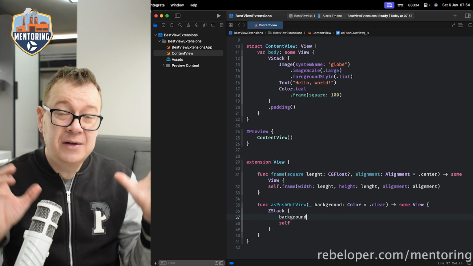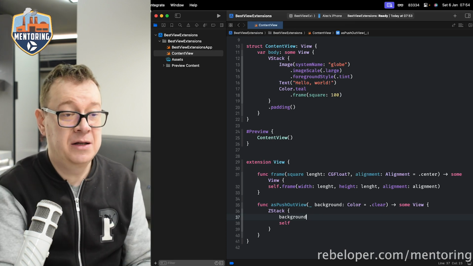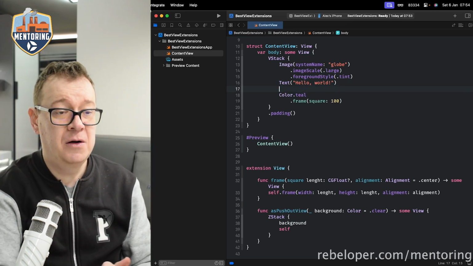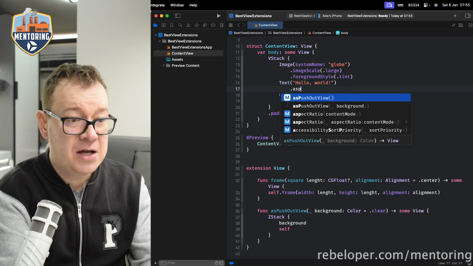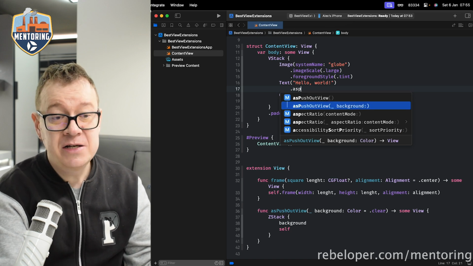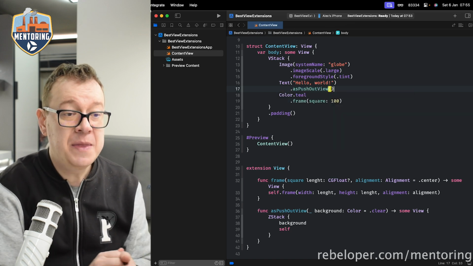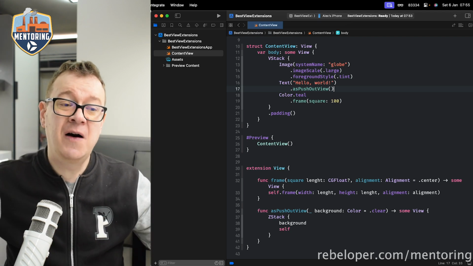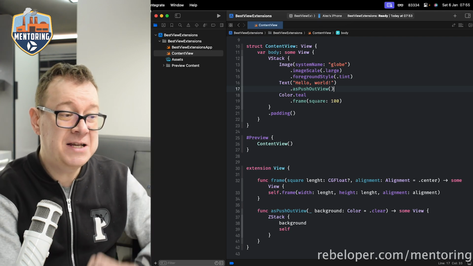So now you take a pull in view like a text and make it a push out view, reaching all the way out as a push out view, just like that. We can just have a background if you choose to, but now this hello world text will reach out as far as it can. So that is a push out view.